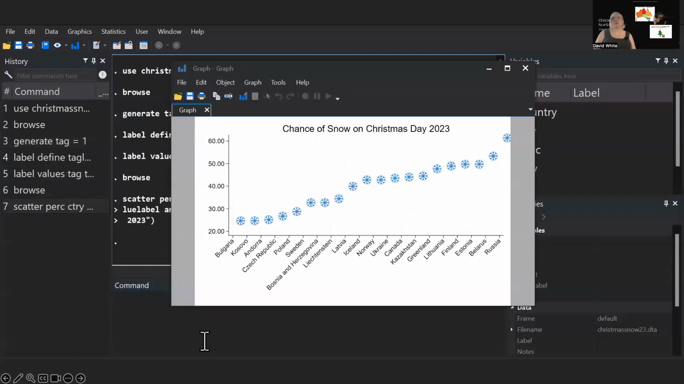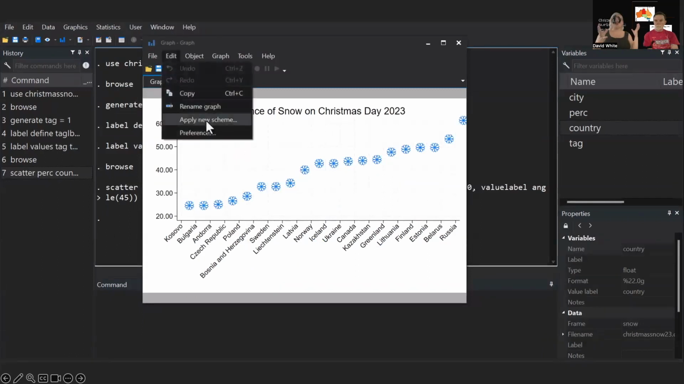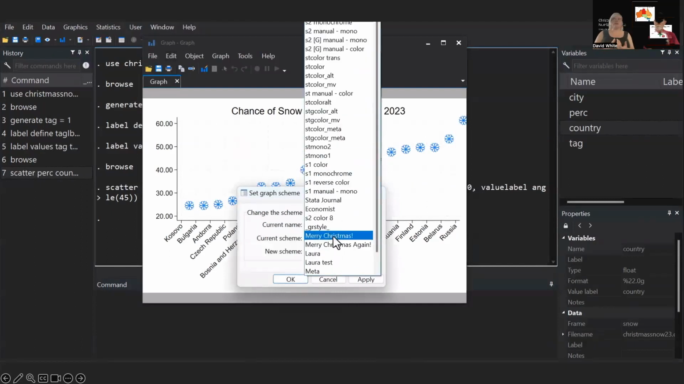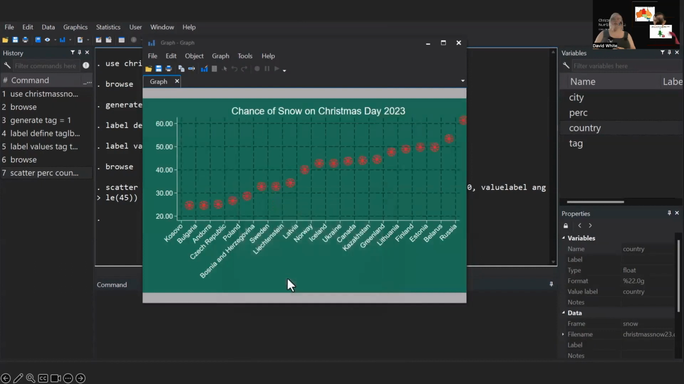And that pops up, and you can see, so this is Stata's default graph scheme. It's got my blue, and you can see Russia there as the most likely to snow, and it's got my blue background. But I wanted to apply my Christmas scheme, and I can do that by just literally going in, apply new scheme. I labeled it Merry Christmas, so we can apply that. And there we go. You have it.